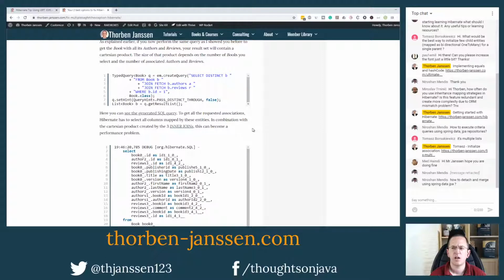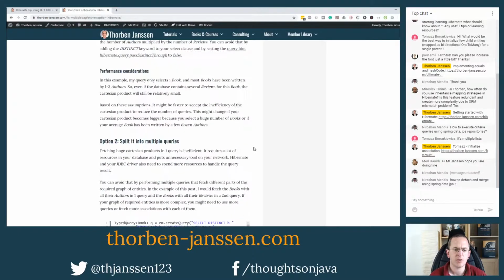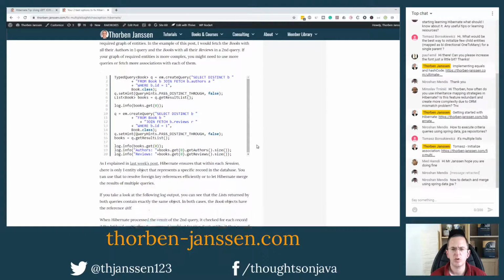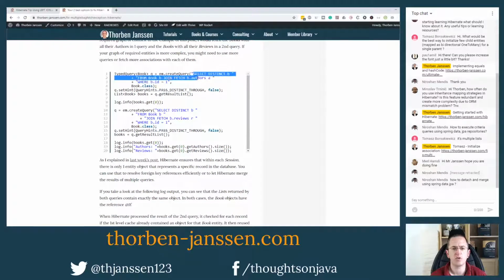But the join fetch of the reviews association is most likely an issue. If you look at bigger online bookstores, then you have a few thousand reviews for a book, and that will blow up your result set. In these situations, it's better to split your query into multiple parts. So here I'm join fetching a book with its authors, and down here I'm selecting a book and join fetching the reviews.